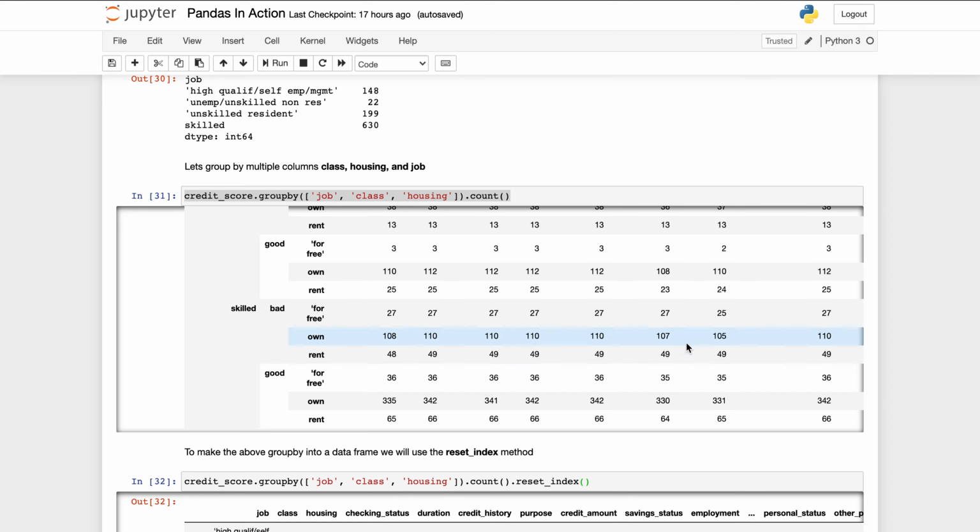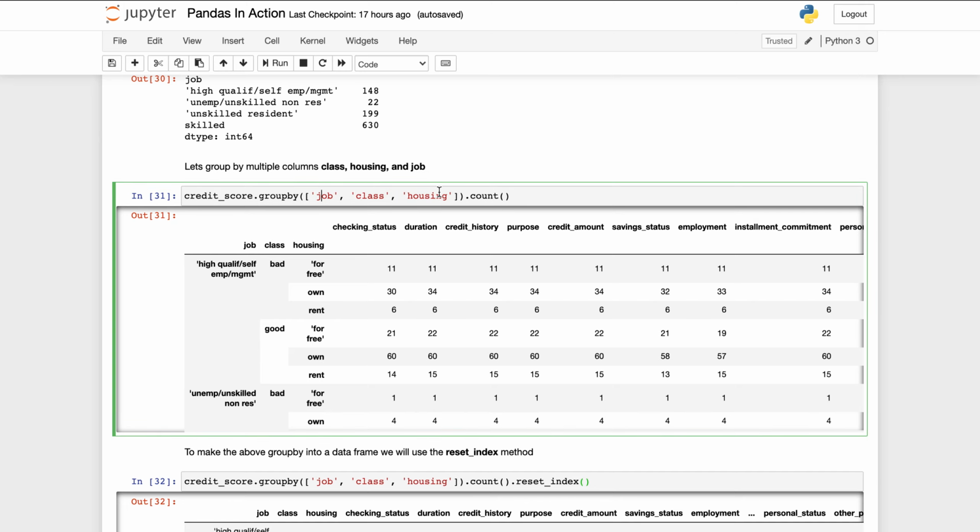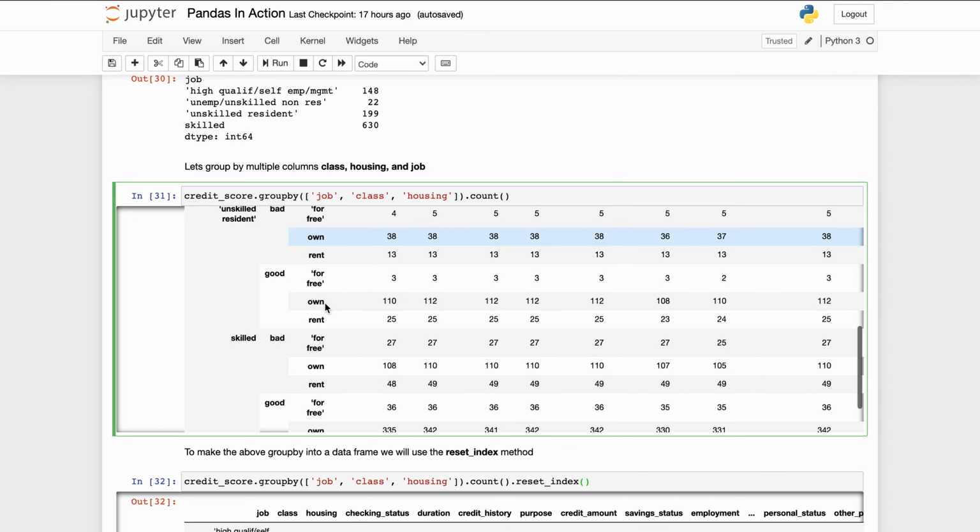Okay, and you can also group by multiple columns. So in this case, we're grouping by job, class, and housing, and we're counting each of them, right? And this is what you have. So you have the high quality, and for the high quality we want to look at the bad and good, and for the bad we want to look at free, own, and rent, and so on and so forth.